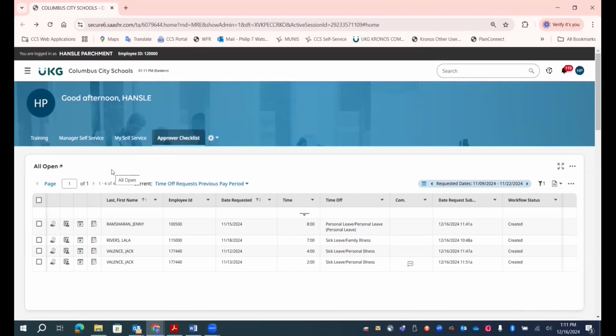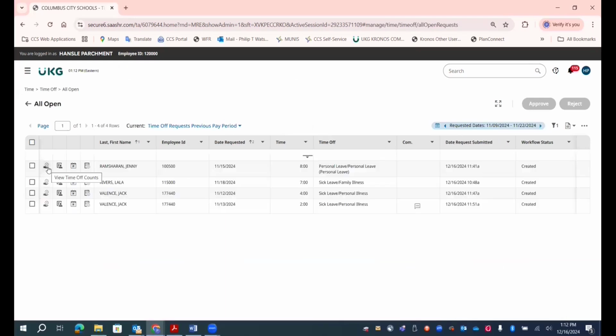This step is important because you can't approve a timesheet if there are any outstanding time off requests for the pay period. These requests are listed in the first block, All Open, with the report name Time Off Requests and a reference to a pay period. If no time off requests are listed in this box, you can go to step 2, which we'll discuss in a few minutes. In our example, there are time off requests. To approve or reject these requests, you must click the words All Open. Only after doing so will you see the Approve and Reject buttons.